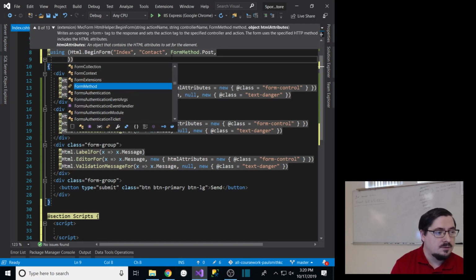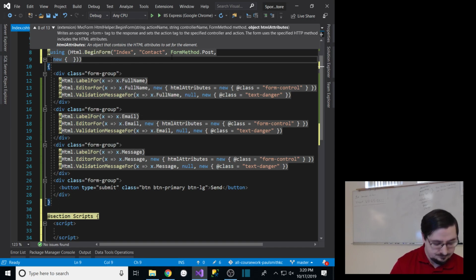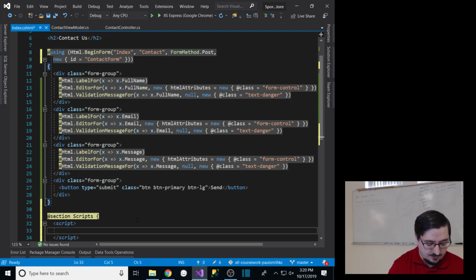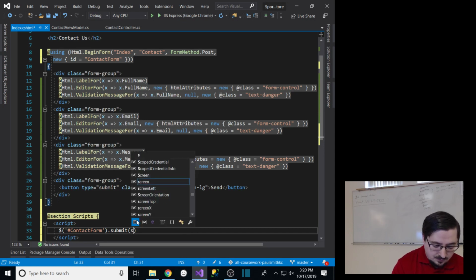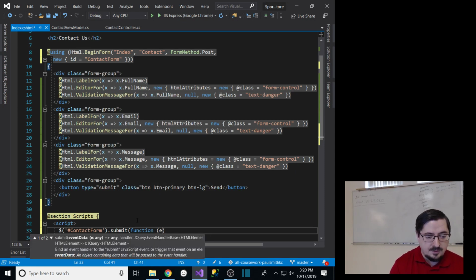Okay. New, ID is equal to maybe contact-form, so I can respond to that. So remember to put the hash sign there. This is an ID, so hash contact-form. So I want to handle that event. I'm going to say when the form submits, then we want to do our logic. So function, and grab the event.